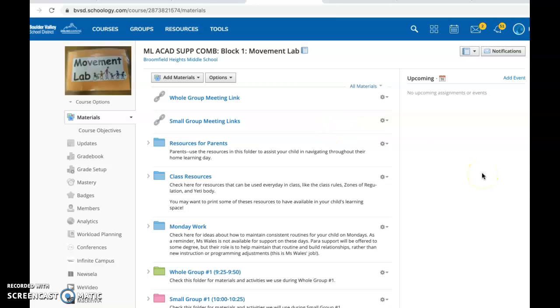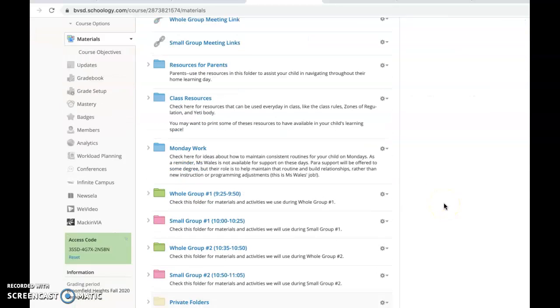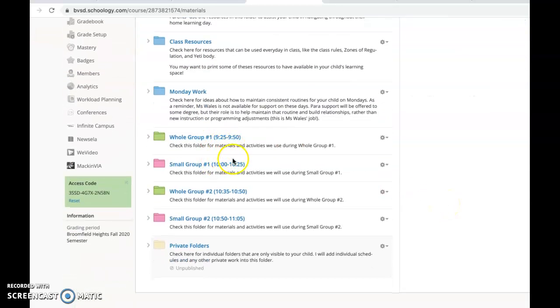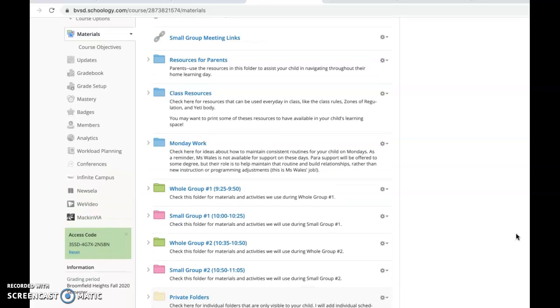In my materials for both of my classes, I have a color coding system. I'm going to use blue to be ongoing resources. Green and pink are going to be my whole and small groups that I'm doing in my classes. And then yellow, this is unpublished, but it will be coming soon. That's going to be private folders. And if I'm supporting your gen ed class, that's the coding I'm going to use too. Yellow means only you can see what's in there.